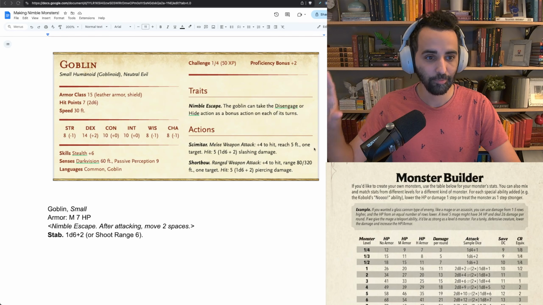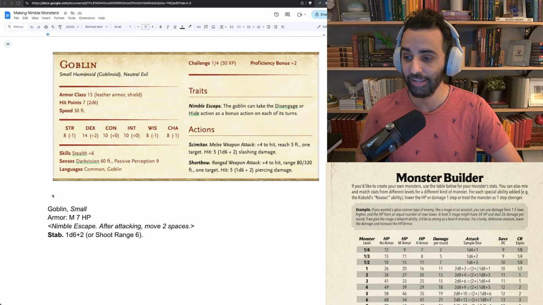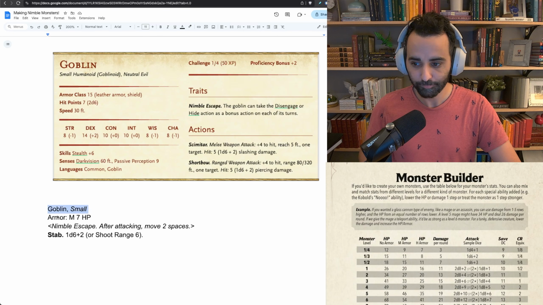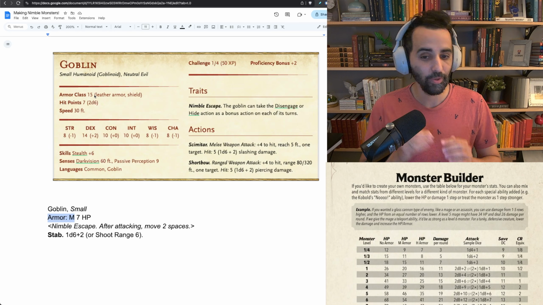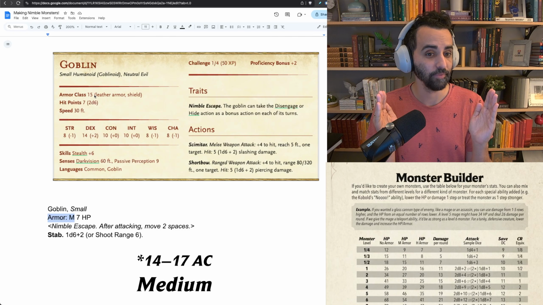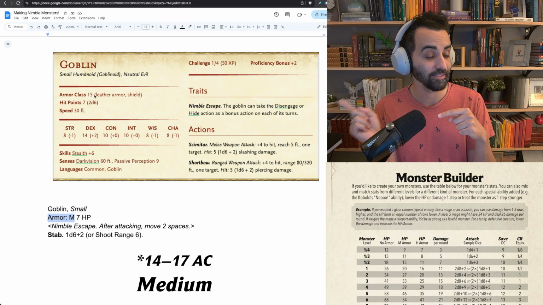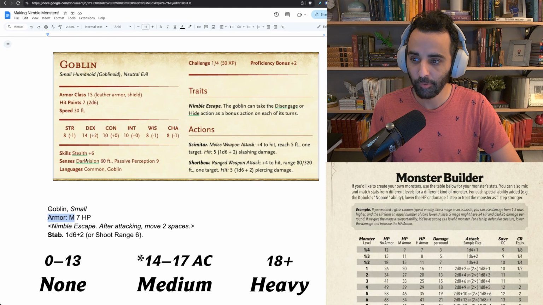So here we have a goblin stat block, and basically what we do is we just ignore most of the stat block, which is really handy. So we've got goblin: small, armor: medium. Right here he has an armor class of 15. If a monster has anywhere from 15 to 17 armor, it's medium. If it has less than that, it's unarmored. If it has more than that, it has heavy armor. So he's got medium armor and 7 hit points.